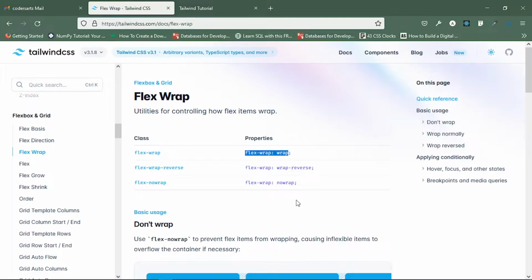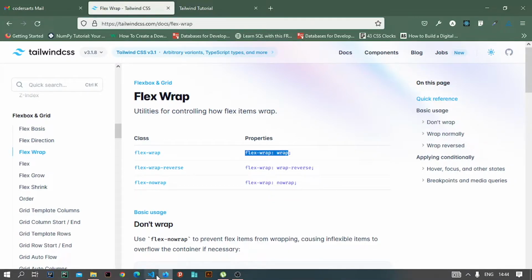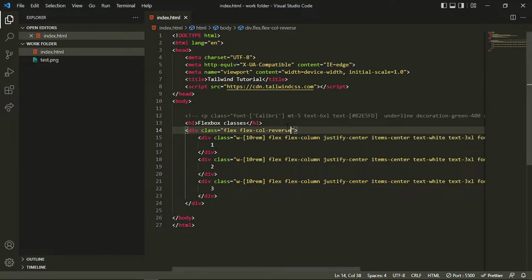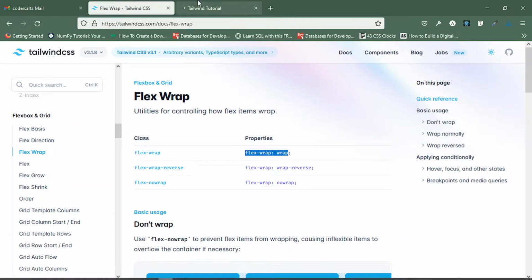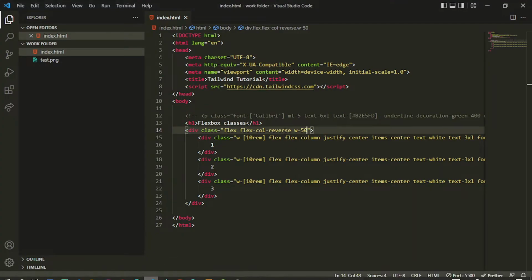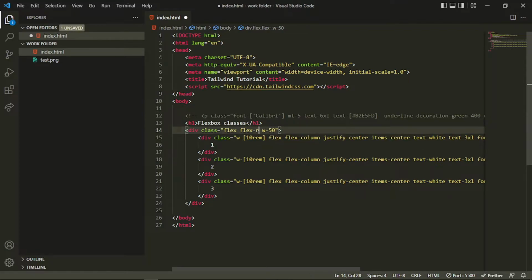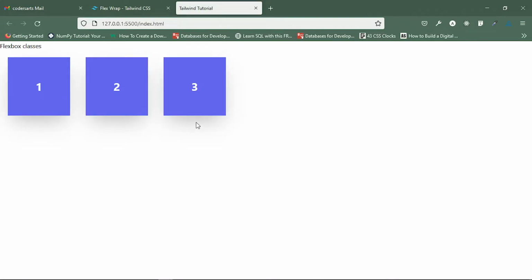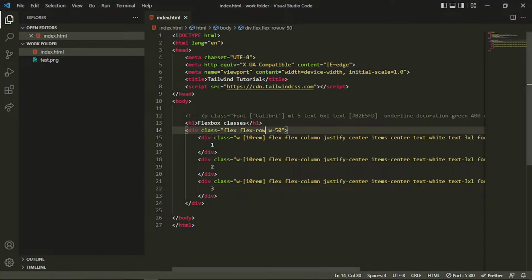So if the screen is smaller, or if the width is smaller, then it will automatically get to the next line. I'm talking about the width of the container, not the width of the browser, but the width of the container. For example, if the width of the container is, let's say, 50, so let me just add it here, flex row, actually. Let me just add 20.